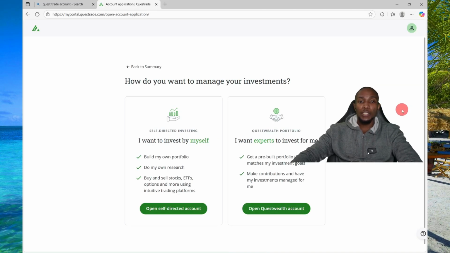How would you like to manage your investments? Choose an account type, right? So I'll be opening a self-directed account where I'll make investments for myself. Or you can use a Questrade portfolio where you can get a pre-built portfolio that matches your investment goals. So all you're going to do with this account is make contributions and have your investments managed for you. So I'm going to go with a self-directed investment account.